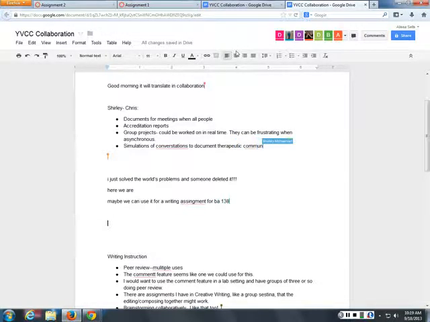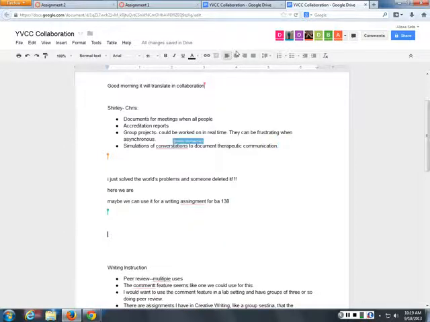Is there a way of tracking what people are doing, as if you're going back and writing, to see if people are interacting? So it's not just one person doing the collaboration? Comments.